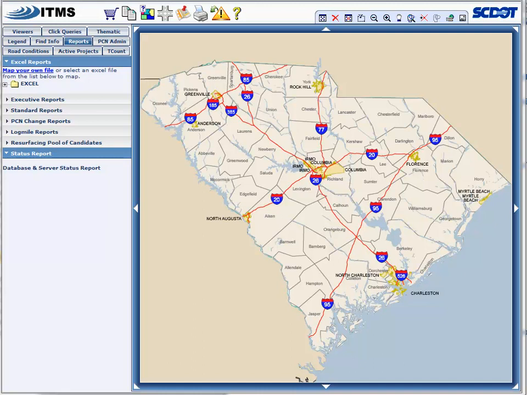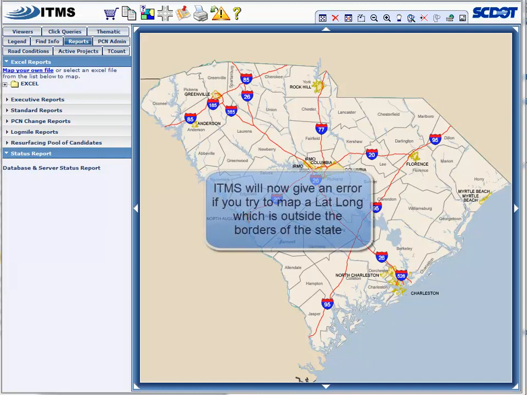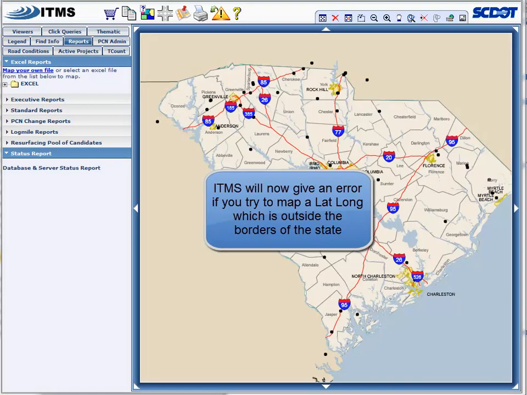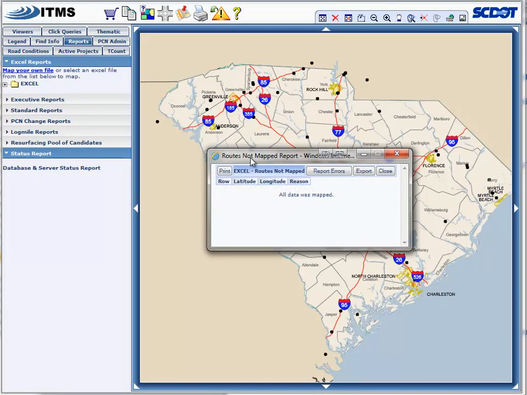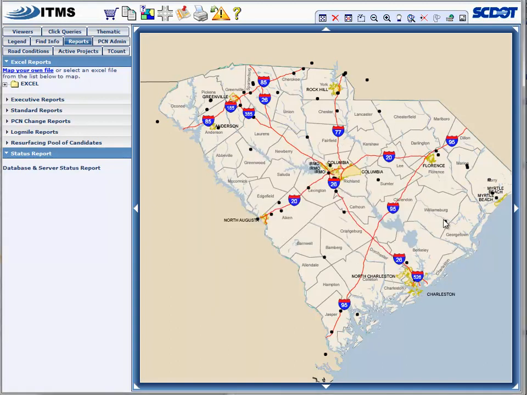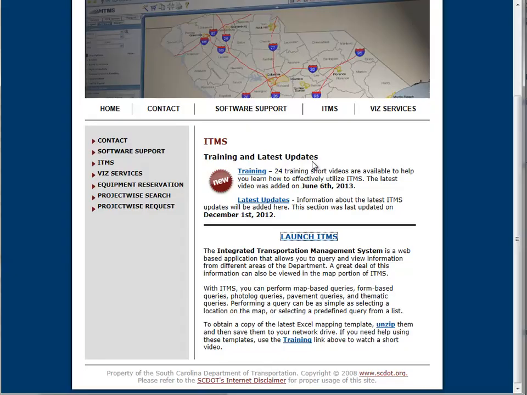It's a little unlikely that your lat long values will not map. They probably exist somewhere on the planet, and it did. All the data was mapped. And there's your tooltip. Not too hard. Again, the templates are under the ITMS page. Click unzip, save the zip file to your network drive, and then you'll have both templates you can use.